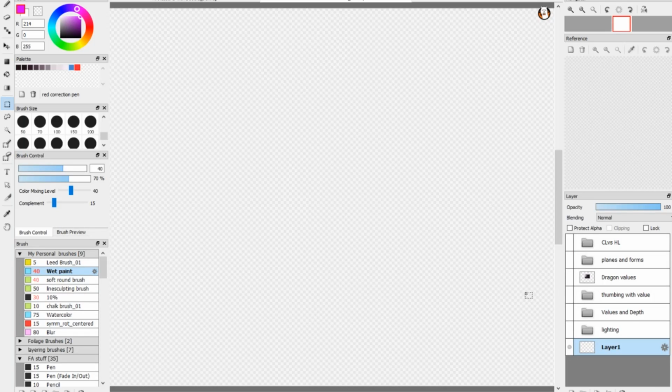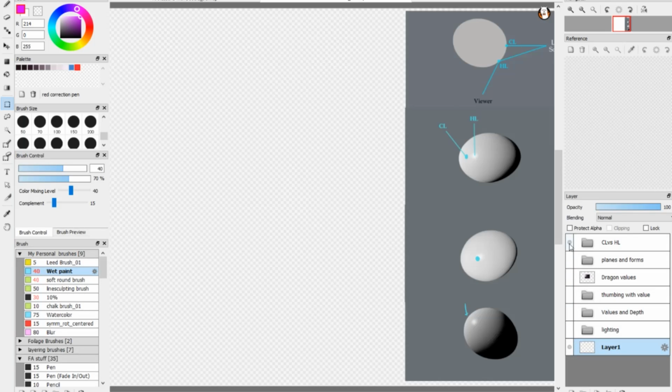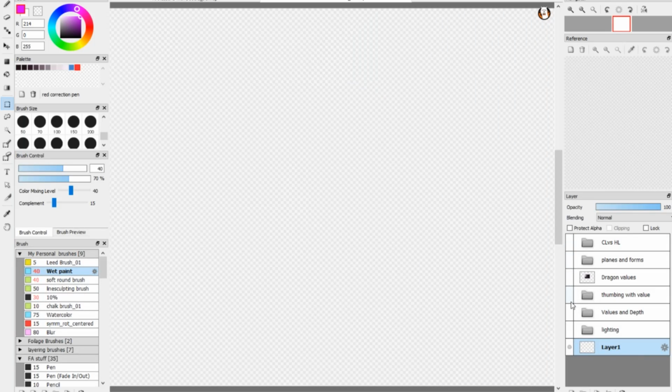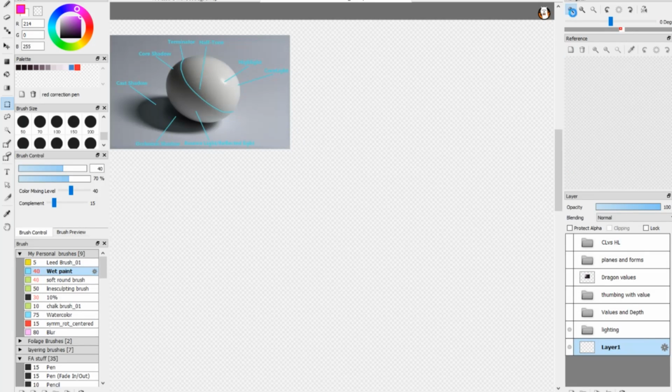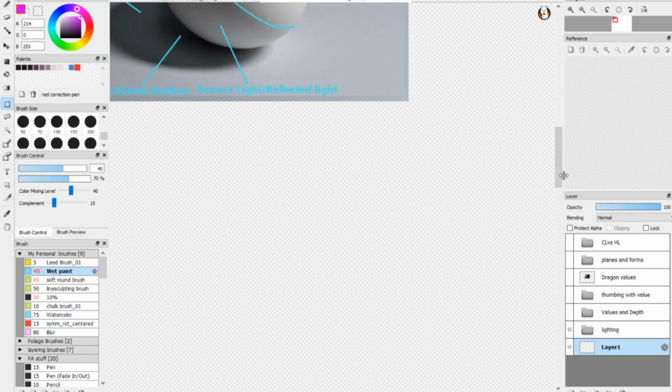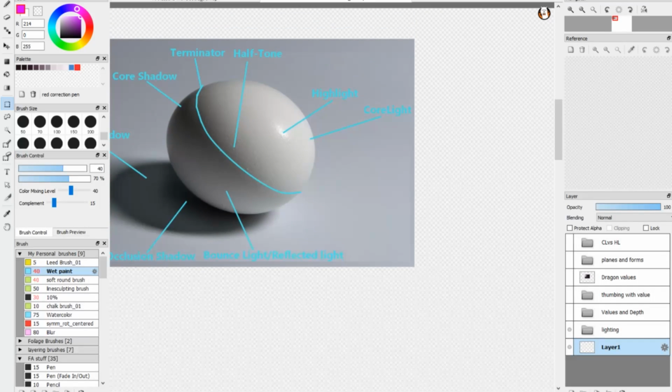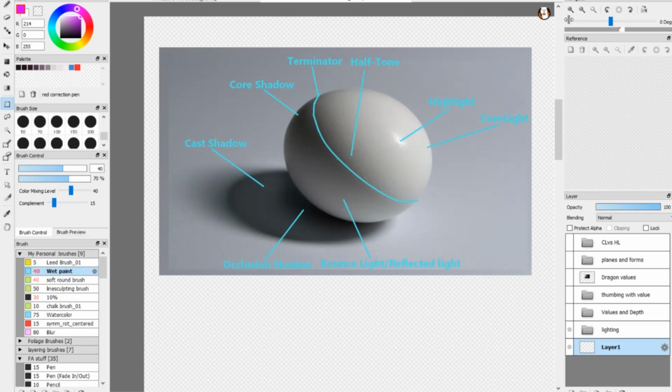So, what is light? Well, it's a light, but why does it work the way it does? This is an egg. Our light source is coming from.